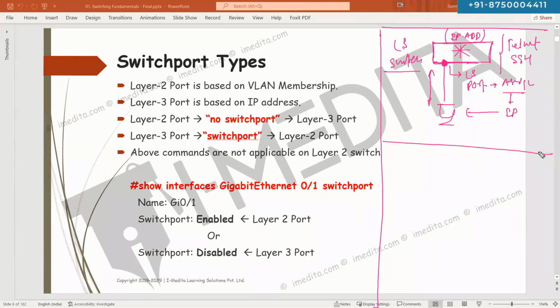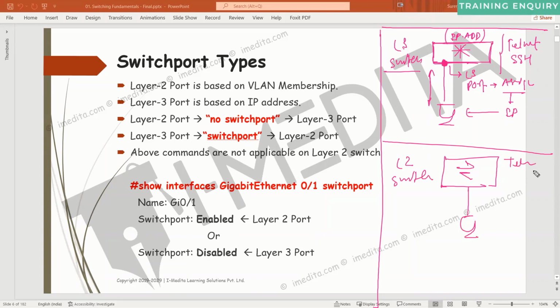But how can we do the same for a layer 2 switch? If it is a layer 2 switch and for any reason I have to access it for management purposes, maybe I want to do some configurations on this switch and I do not have a console cable with me. I know that I can do telnet, I can do SSH, but without an IP address on this switch, how can I do telnet and SSH?